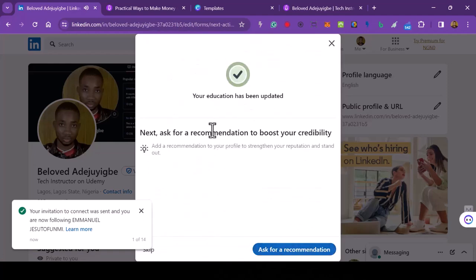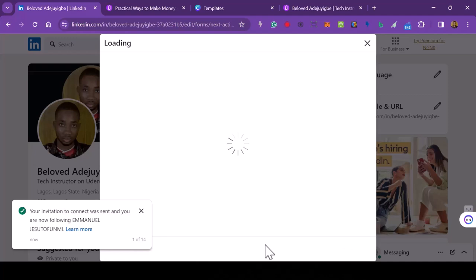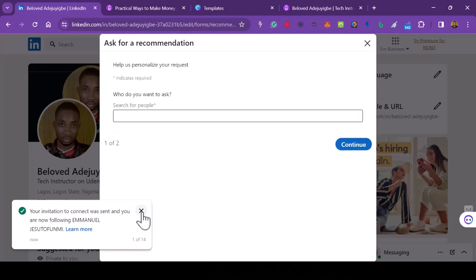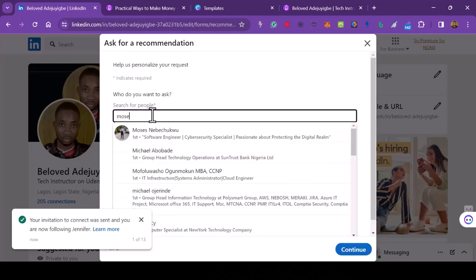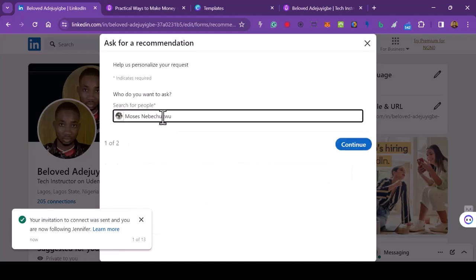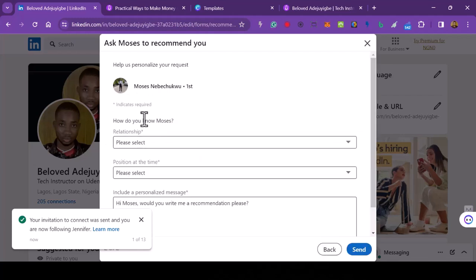Then you can ask for a recommendation. This is one thing that can boost your credibility as well. Ask for a recommendation from your connections and find someone you've worked with or someone you know that can actually send you a recommendation, or just try to get a recommendation from someone like this, Moses Nebichuku. I'm going to continue that, and it's going to send this notification to the person.